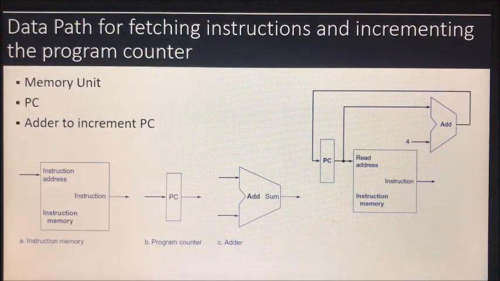First of all, we will see the data path design step by step, and in such a case we are going to see what are the units we require in order to perform the fetch instruction and incrementing the program counter value. So the elements we require are memory unit, program counter, that is PC we are representing here, and an adder to increment PC.